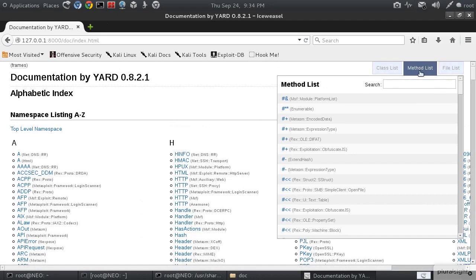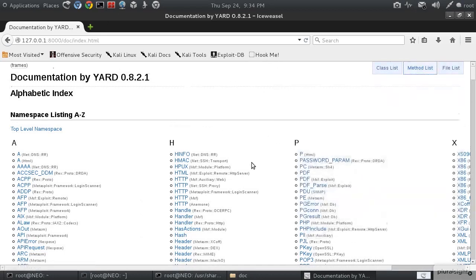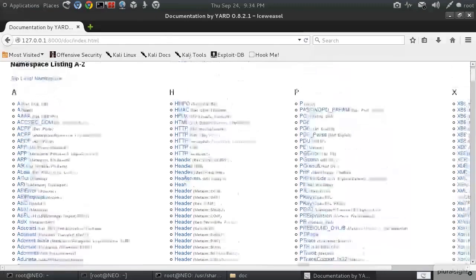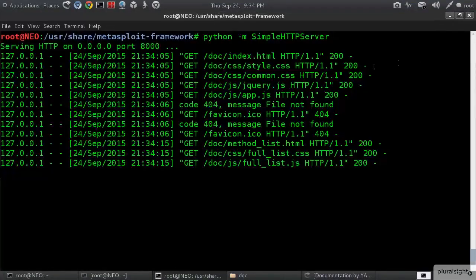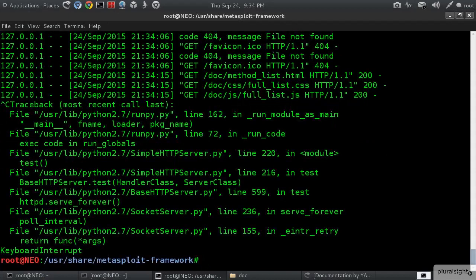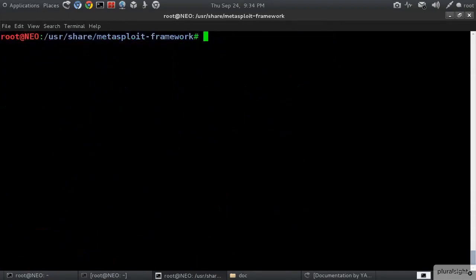So this means that I'm actually able to have a localized version of this on my machine. If I just minimize that, you can see that everything that gets loaded is served up in our little simple HTTP server. So I'm going to close that down and I'll just clear that out.